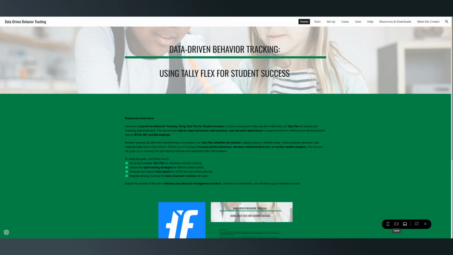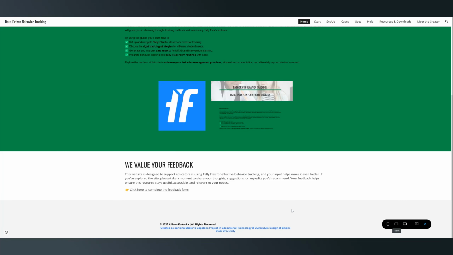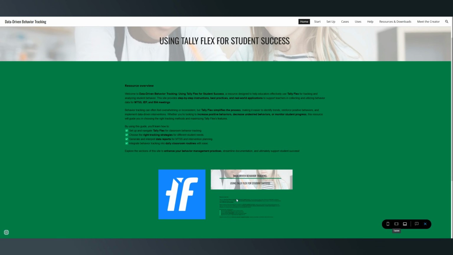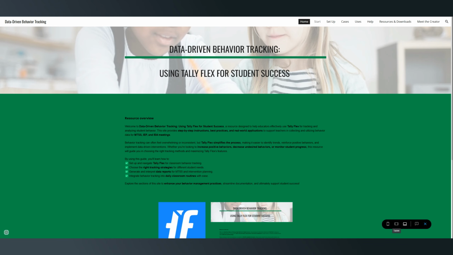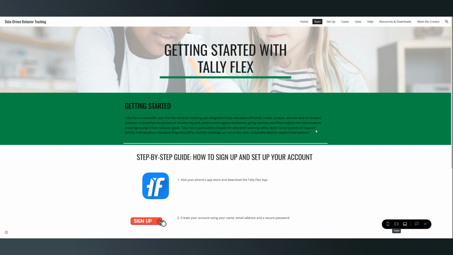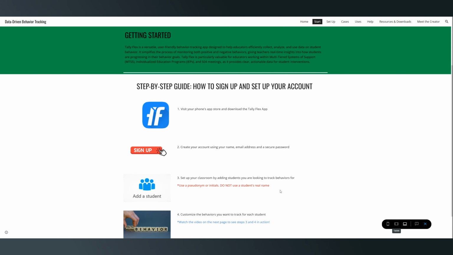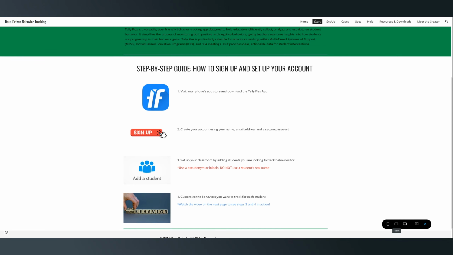So I want to start this video with just how to use our resource. You're starting on the home screen, and at the very bottom of the home screen, you're going to see that there is a feedback button. So at the end of this, or after you have used the resource, if you do have any suggestions or thoughts, please feel free to fill out that form. As you go up through these navigation pieces, you're going to go to Start. And this is where you are going to download your app and get all of the things set up in your account.